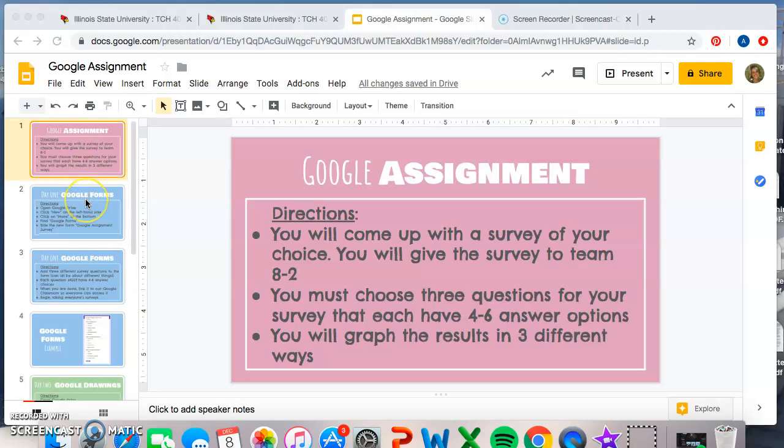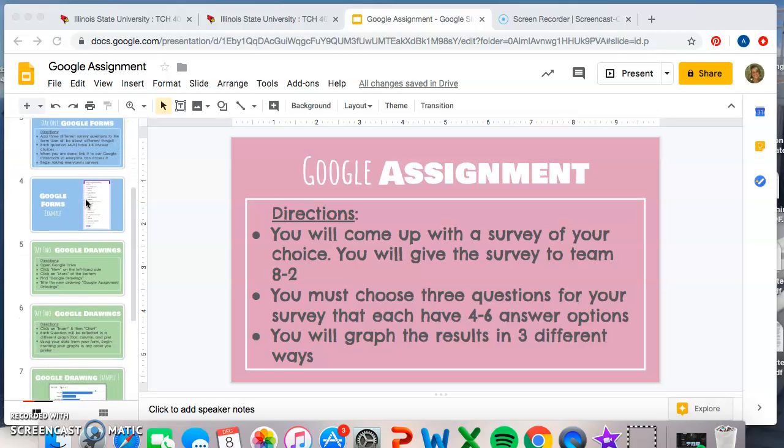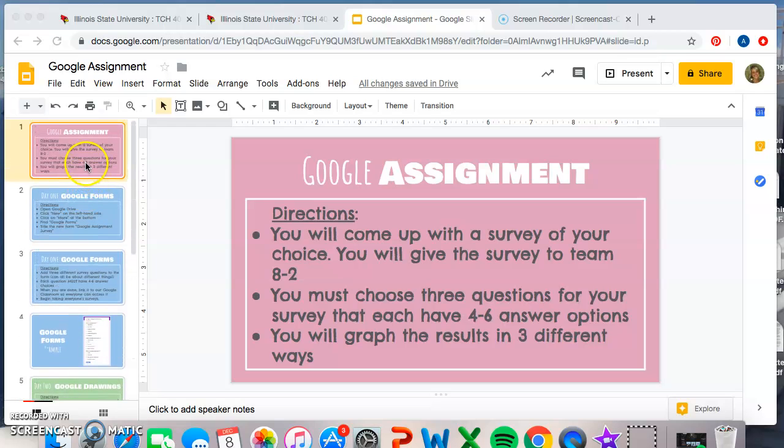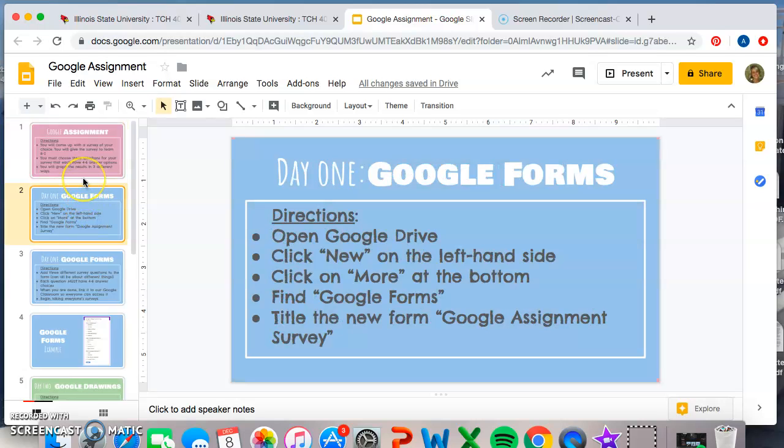So this right here is a slide presentation that the students will have access to on Google Classroom. This will be a multiple day lesson that I will teach at the beginning of the year. On day one, students will basically be creating a Google form that is just a survey of 3 different questions that they want to ask their classmates.